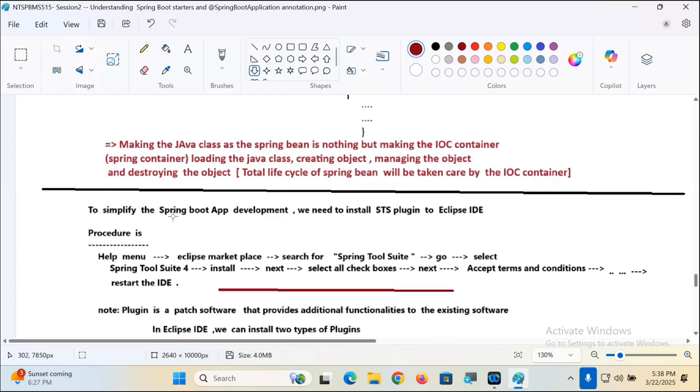To simplify Spring Boot application development, we need to install the STS plugin. Making a Java class a Spring Bean means making the IOC container create the Spring Bean class object. Then the IOC container will start managing the life cycle of the Spring Bean. The total life cycle of the Spring Bean will be taken care of by the IOC container. But listen carefully, guys.